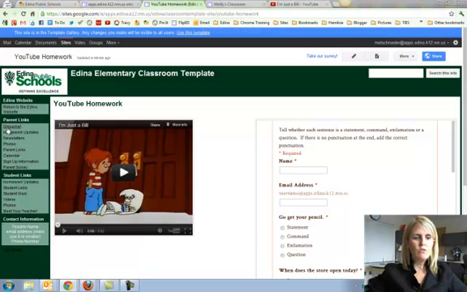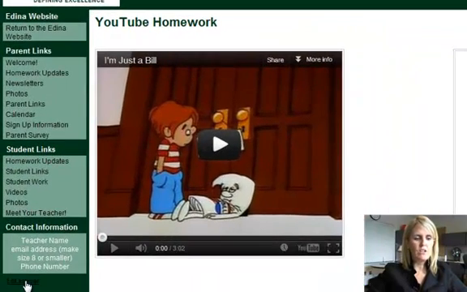Now, in order to get my YouTube homework links over on the left-hand side, I have to pay attention to these light green boxes. So I have one light green box here. The second one is the parent links. I'm going to put this one under the student links. So I'm going to click down here at the bottom. It's called Edit Sidebar. And what that does is it brings me behind the scenes.